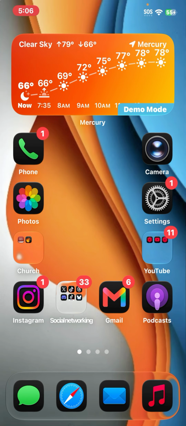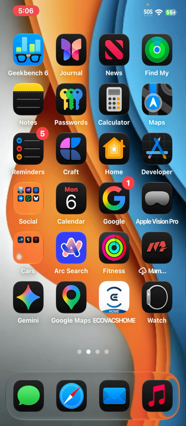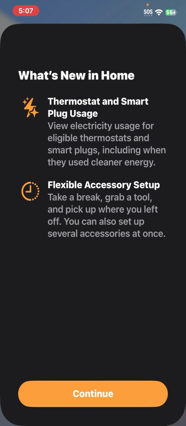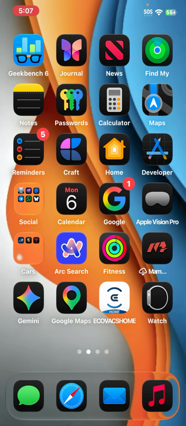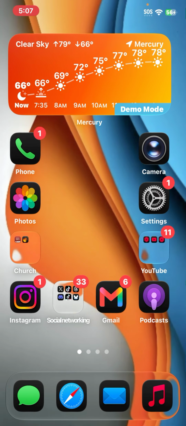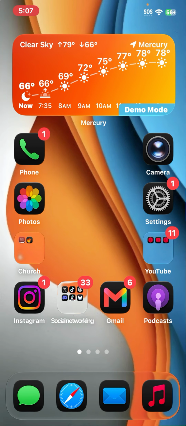I did not get any splash screens in Podcasts, the App Store, or Apple TV. If I go within the Home app, there is a splash screen here as well. Let's see if we get one in Apple Developer. We'll give it a second to load. There are no splash screens within Apple Developer.